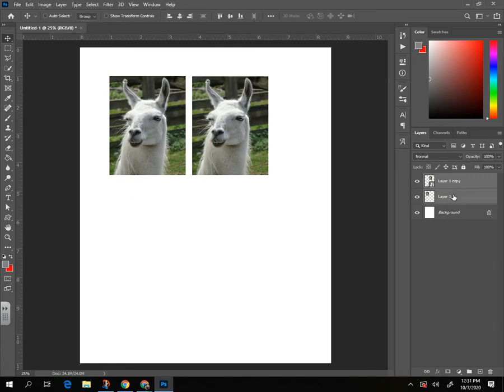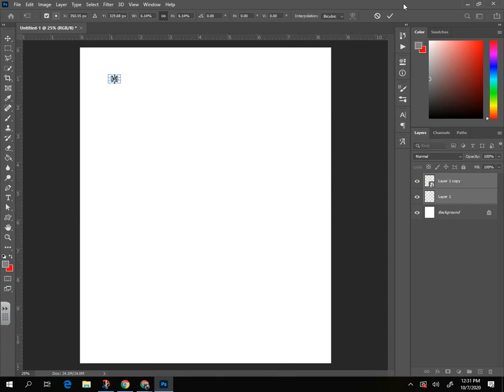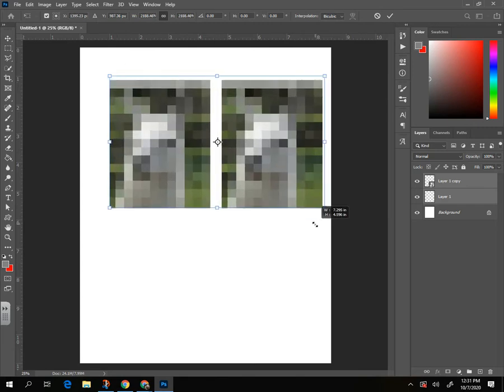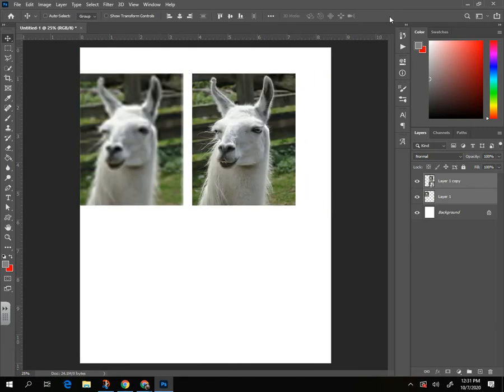If I select both of these and I Control T and make them really small, and then I hit yes, and then I do again Control T and make them large again, they both kind of look bad right now, but when I hit enter, this one now is blurry and this one is the same. So a smart filter will maintain all the pixel data from that image. So that's really nice to have, especially if you're going to be resizing stuff a lot. You won't get blurry stuff.